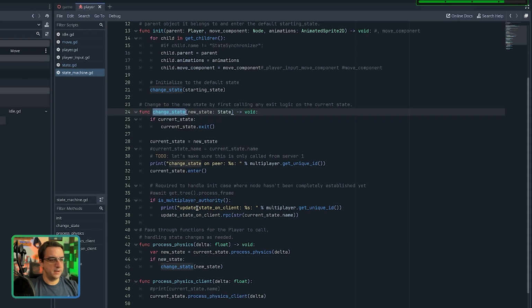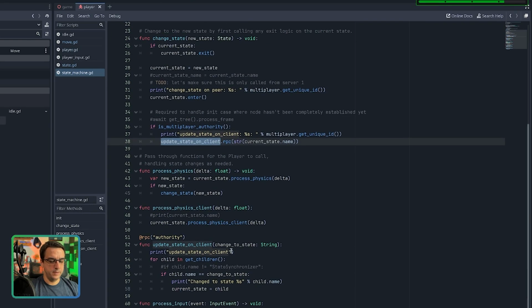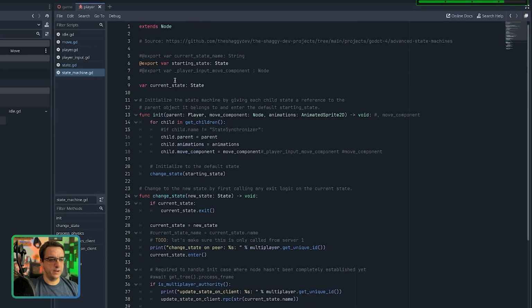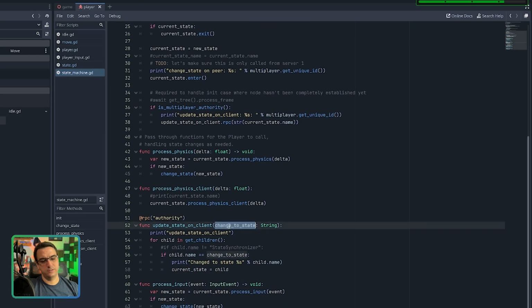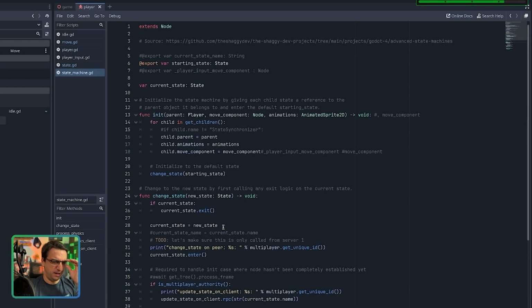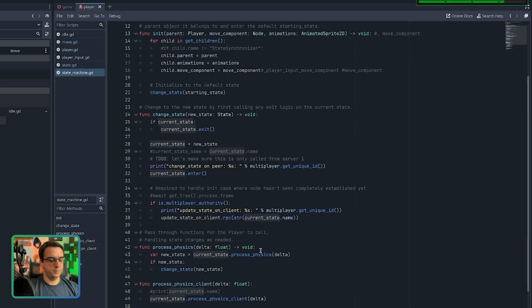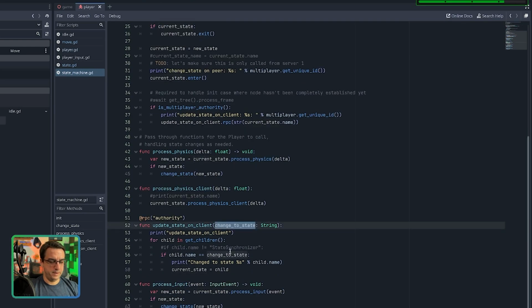So what I decided was, when a state changes, I want to make an RPC call, which is just update state on client. Because we can't really synchronize complex objects, I was just going to pass a string through the RPC. I can probably pass this whole object, but I don't really want to pass that much data right now. So I'm just passing the string of the current state right here.